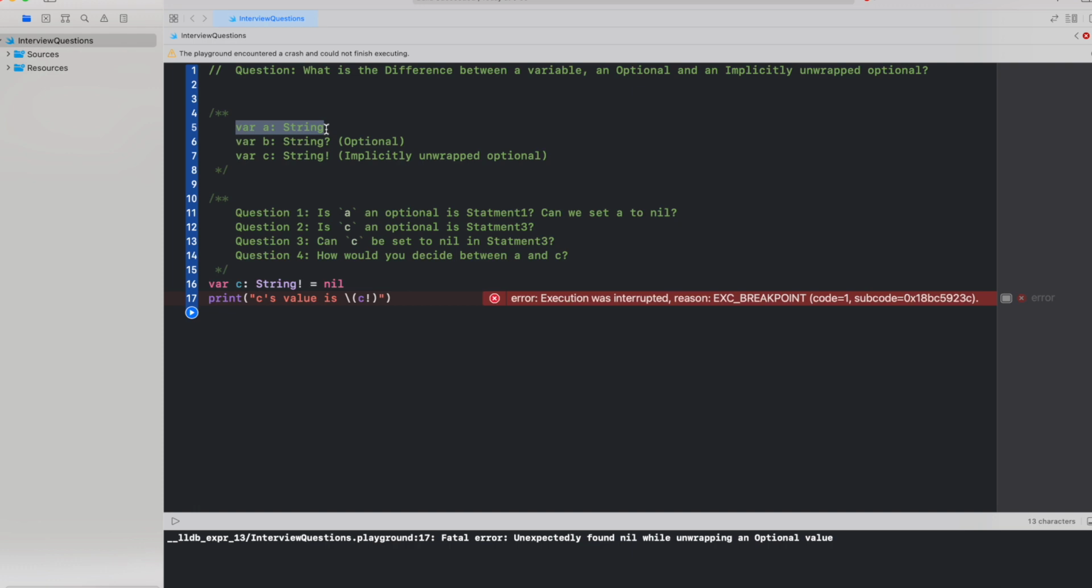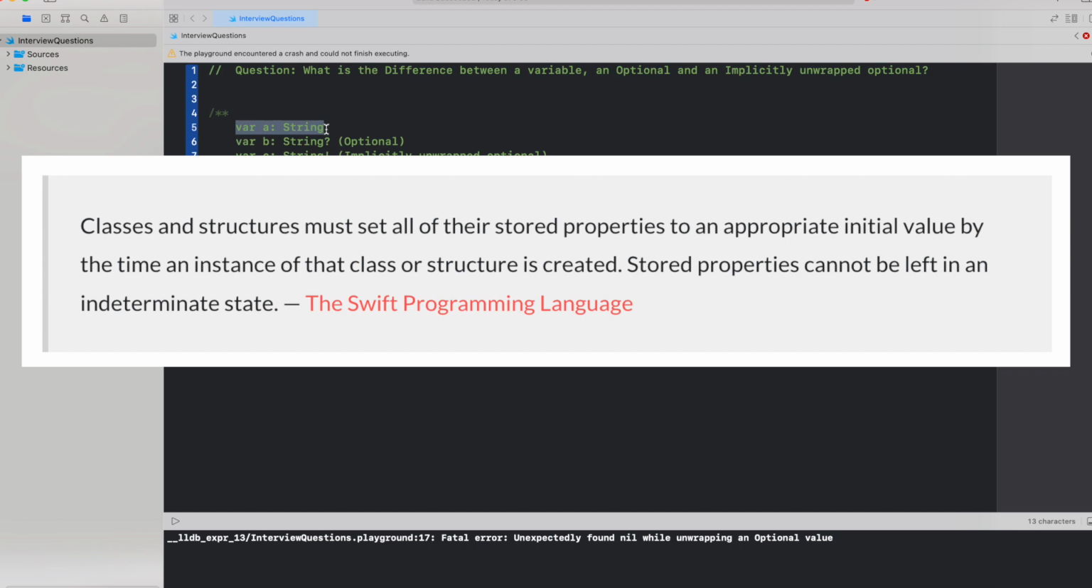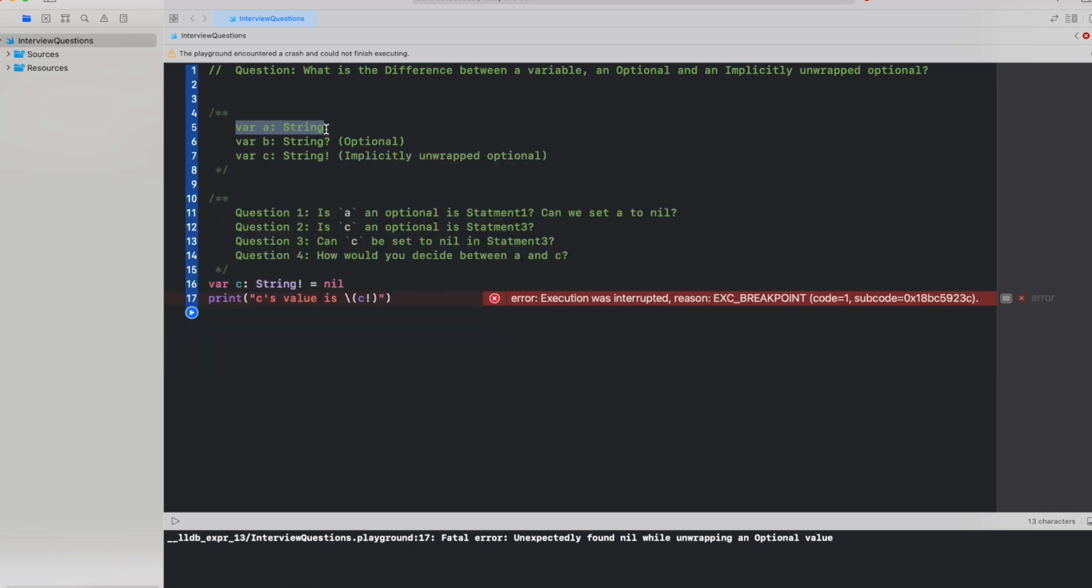If we go by the definition, during any initialization phase of a class or a structure, all these stored properties must have a value. Now, at any instant of time, if you believe that your property might not have a value, then you are forced to go with option C.